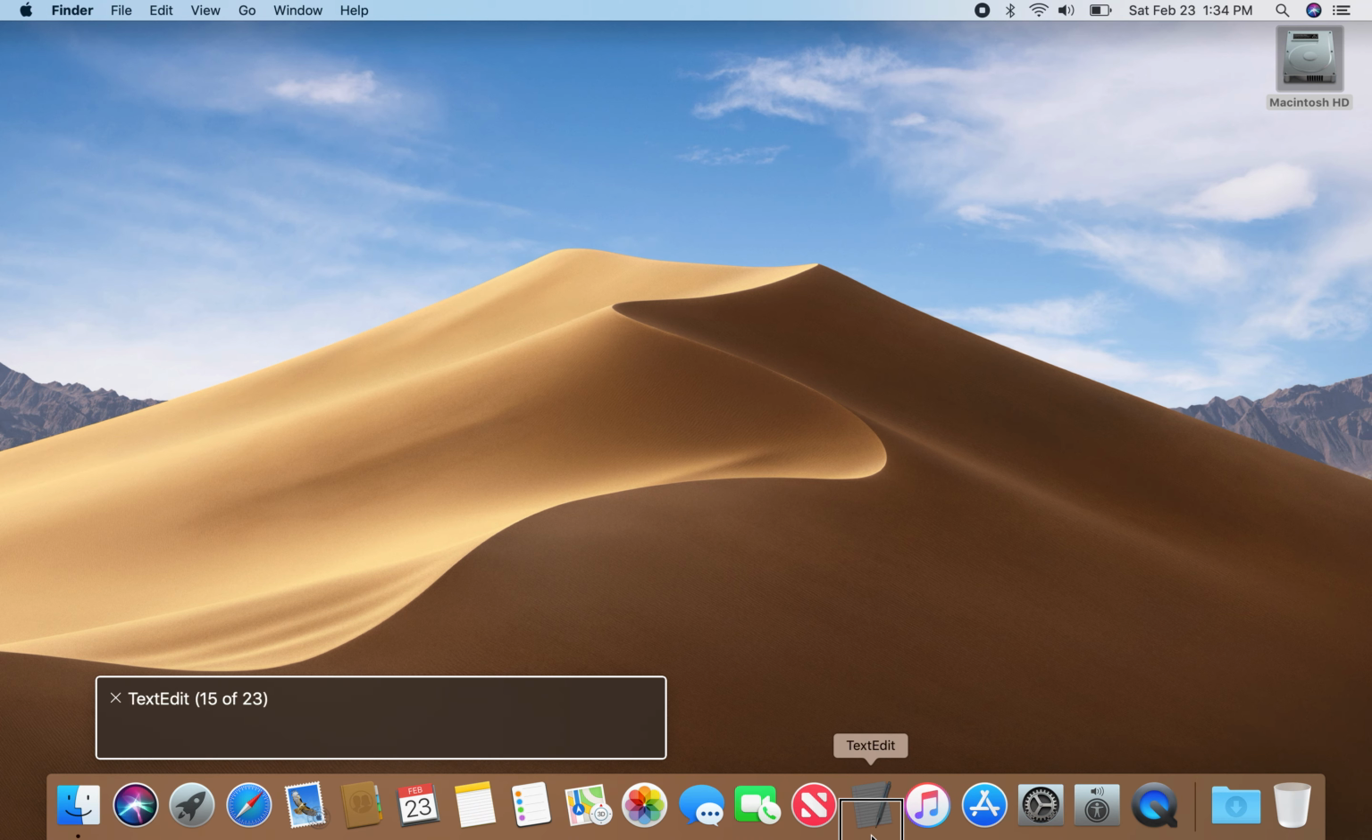Dock. Text edit 15 of 23. Alright, so now I'm in my dock. Now I'm going to go ahead and navigate through these options. So I'm going to go ahead and go to the first item by hitting F, which is Finder. Open. 1 of 23. Finder.